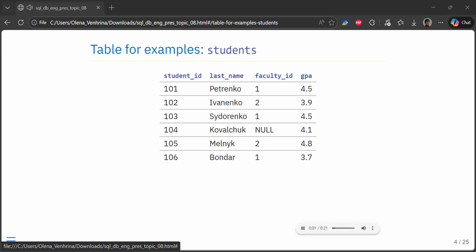Before moving on to specific functions, let's look at the data we will be working with. This is the students table. Note that it contains the student ID, last name, faculty ID, faculty code, and GPA. It is important that Kovalchuk's faculty ID is null, which will affect some of our calculations.